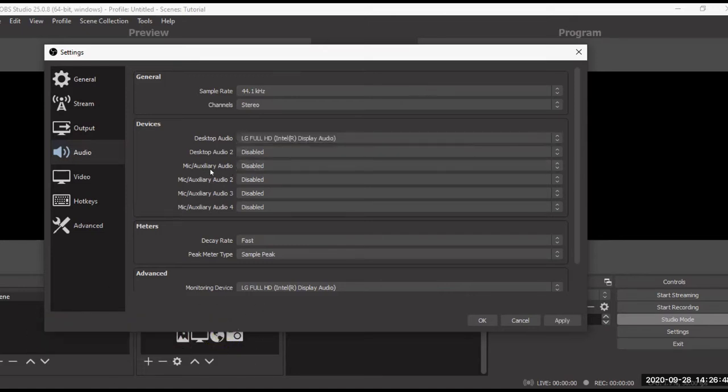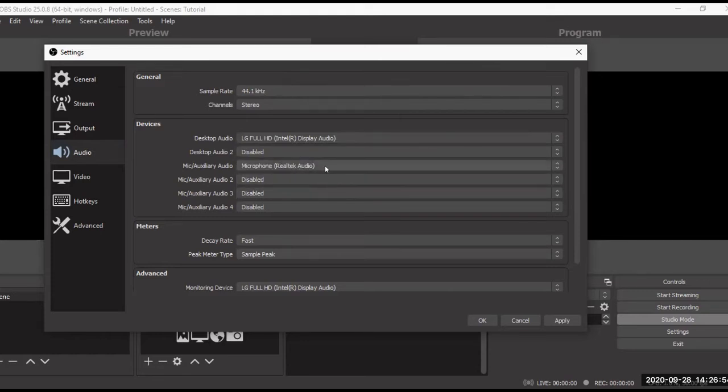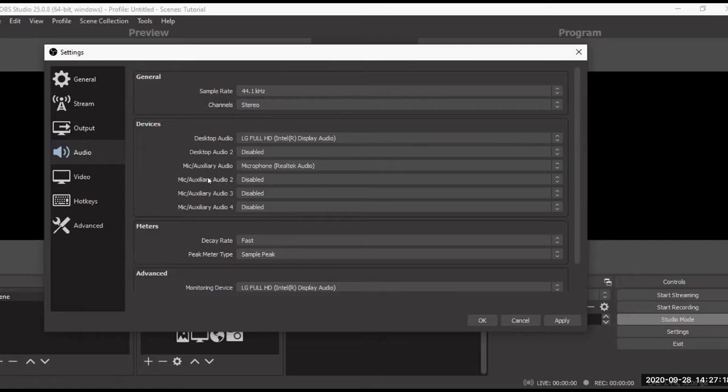With a mic/auxiliary audio, mine is currently on microphone Realtek audio. But if you have a webcam and you want to use your webcam audio, go ahead and choose your webcam microphone selection if it appears. And you will have more options to add in audio 2, 3, 4, and so on.